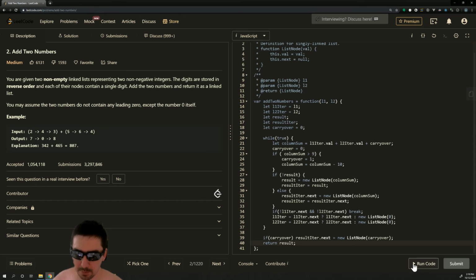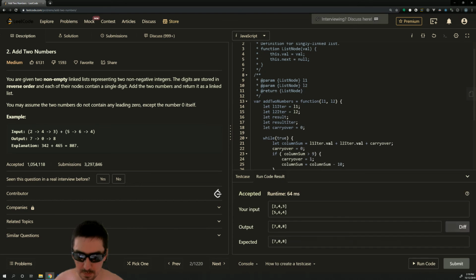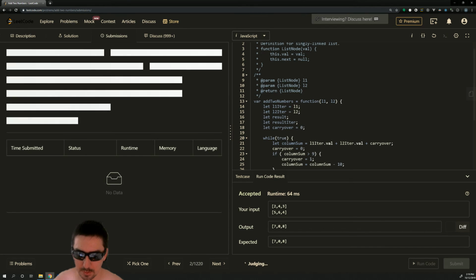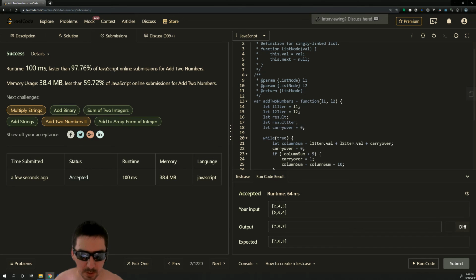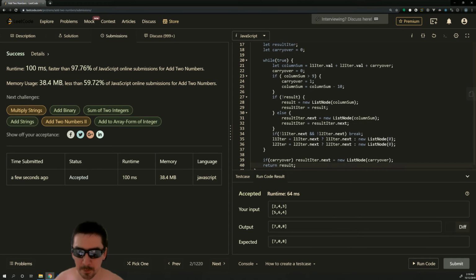So let's go ahead and run this code. Cool, it was accepted. Let's go ahead and submit it, which does a more lengthier test. And cool, we got a 97, we're faster than 98% of the online JavaScript submissions. Cool, so that was successful. Let's just look at it real quick.